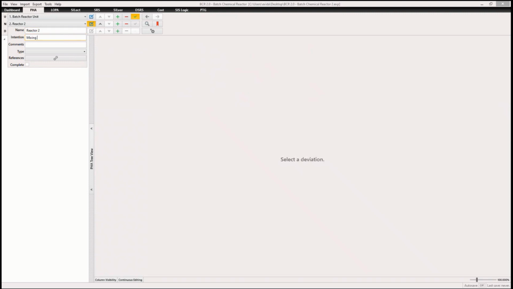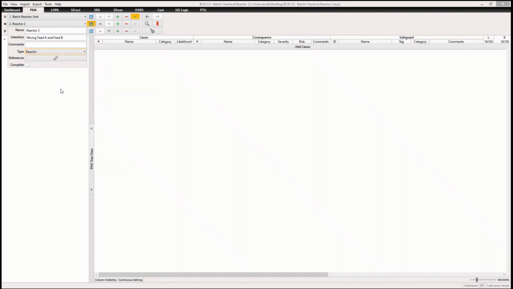A little detail here. Just a simple sample. And then I can give it a type. So for the type, I'll choose reactor. And you can see my worksheet is populating here. You'll see both of my nodes here.